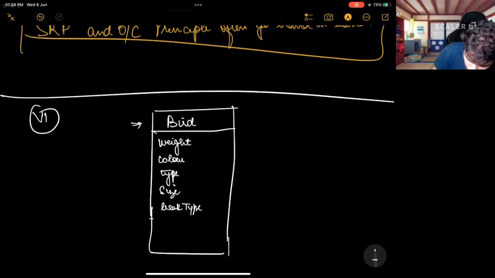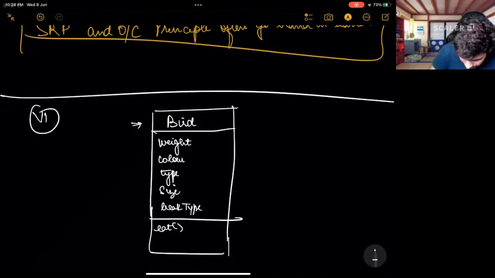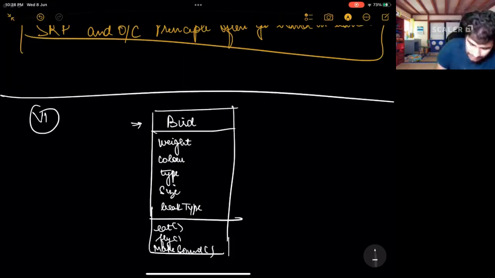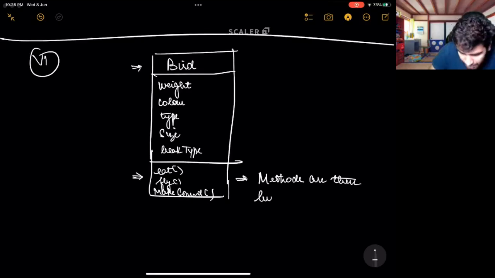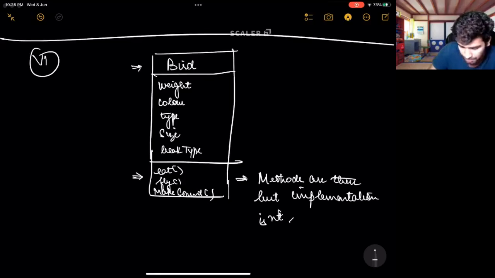And it also has all the methods that bird should have. For example, bird should have eat, bird should have, let us say, fly, and bird should have make sound. But even though these methods are there, the implementation isn't there. They are not implemented. How is this possible? I mean, how can I have methods without implementation?